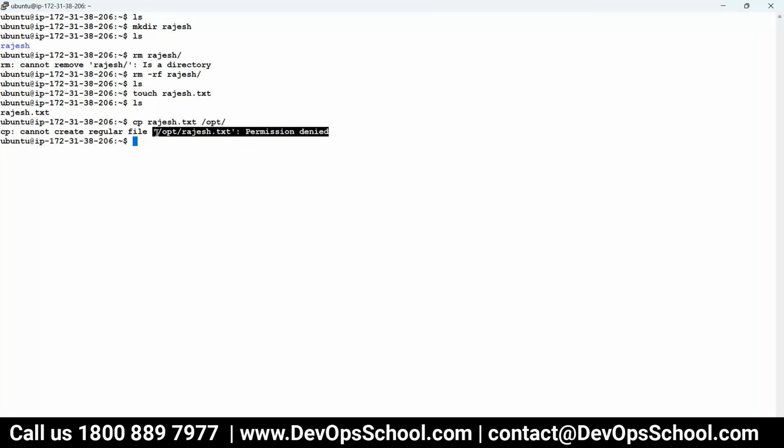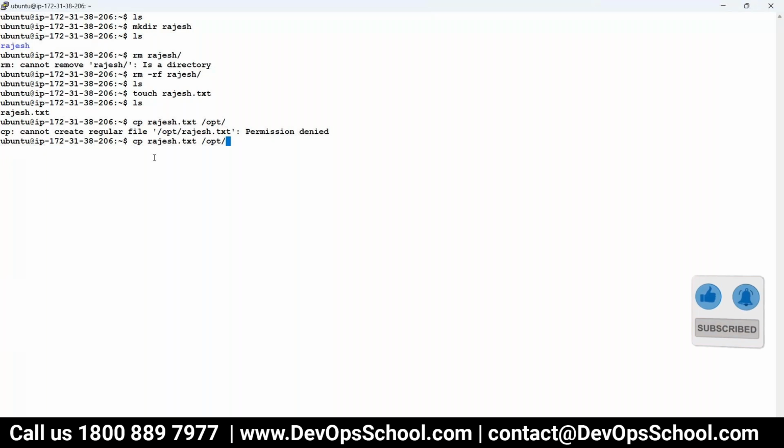That means this user does not have permission to copy files in opt. Maybe if you become root, you'll have permission. So what I can do is send it to tmp where I have permissions. As a normal user, you may not have permission to all the places, but certain places which you want to work with, it depends on that. And root has permissions everywhere, remember that.